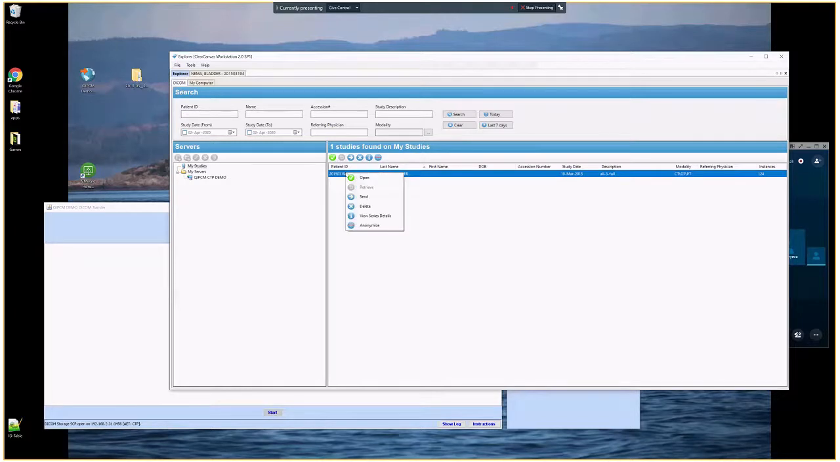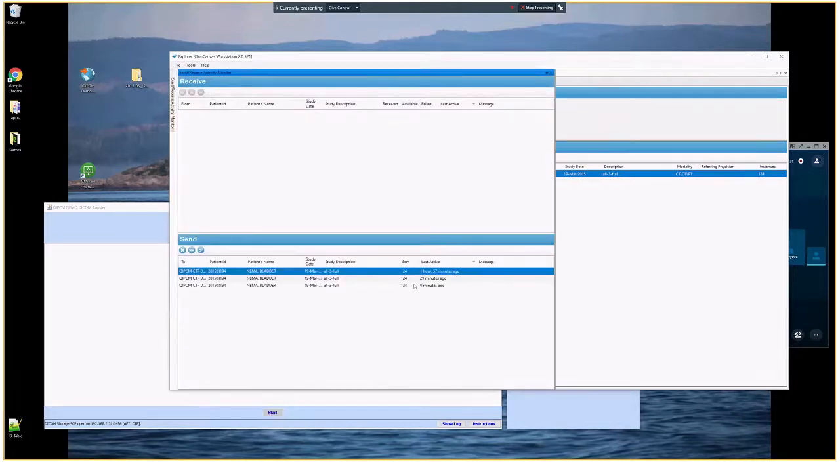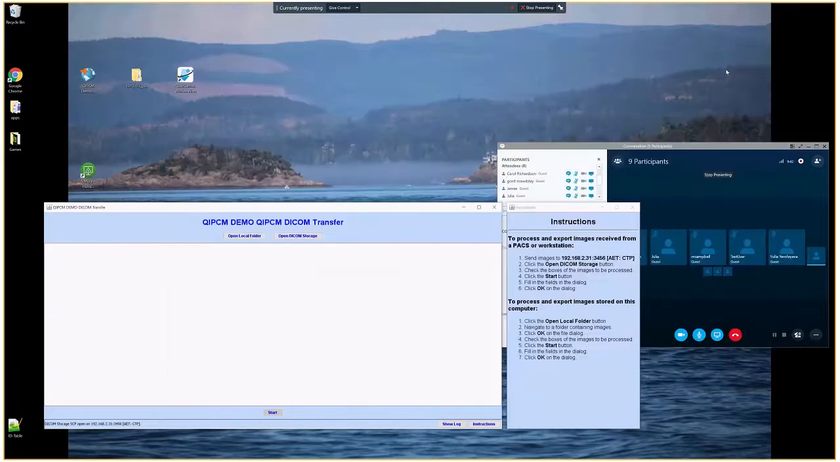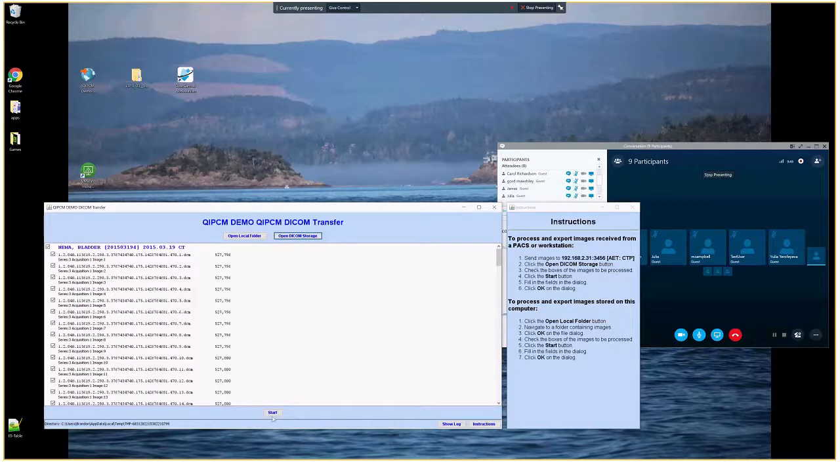So we can send this directly to our CTP agent. Sorry, someone have a question? Oh, okay. So we can send that to our CTP agent. And it's on my local computer, so it's a pretty fast transfer. I'll minimize this, and if we go into here, we'll see those images we just sent. From there, we can start our image transfer.